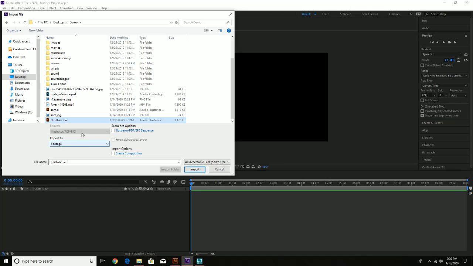Now, it's going to give you a couple options that you really need to keep track of when you're working with this. First thing to keep track of is, if you want this to go in as separate elements, you don't want to import this as footage. You actually would want to import this in as composition, retain layer sizes. This will basically make sure that each of the individual layers will go in the way that they're supposed to.